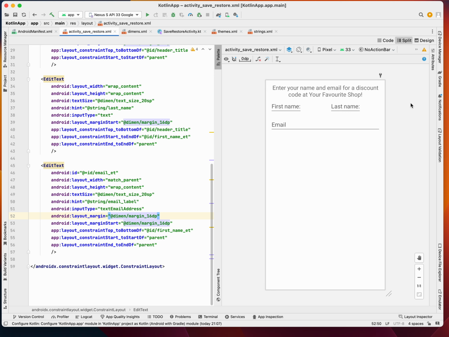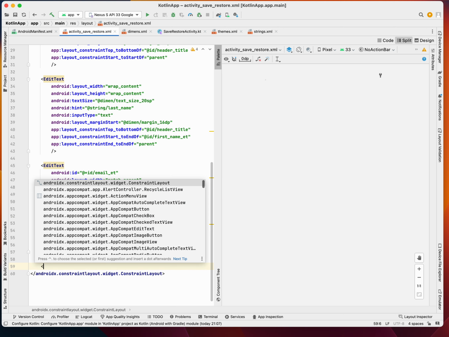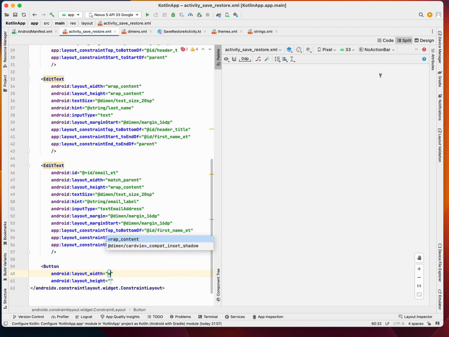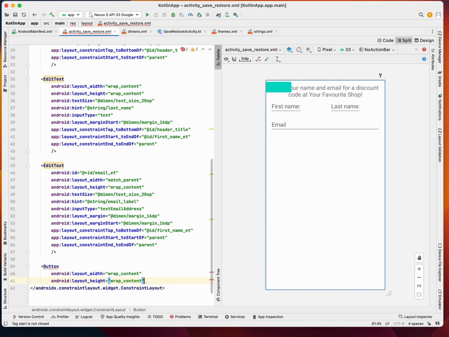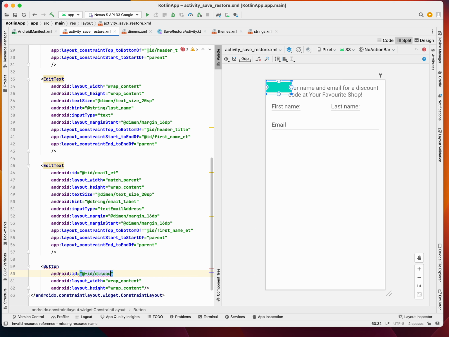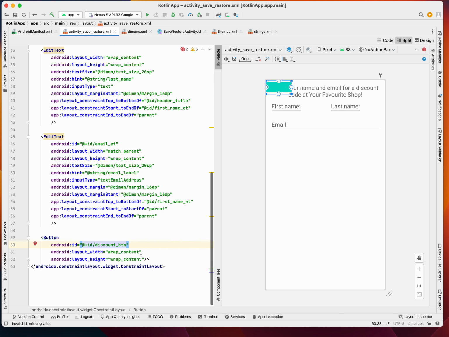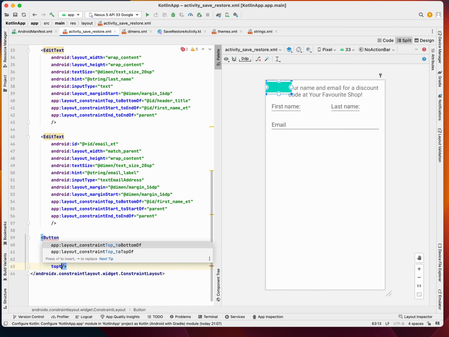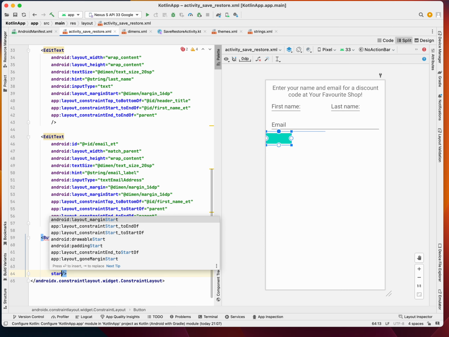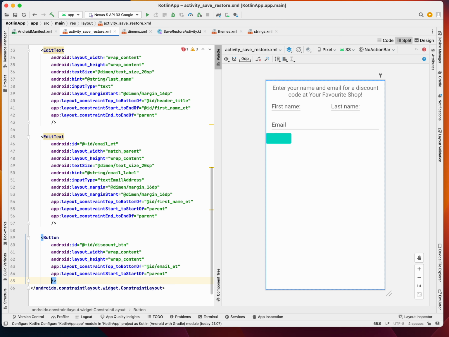Okay, so we are good to go. Finally, what we need is another thing, which is a submit button, right? So let's add another button here, with wrap content and wrap content. Let's put the id for the button as discount button. It is top to bottom of email, and it is start to start of parent, and similarly the constraints are end to end of parent.